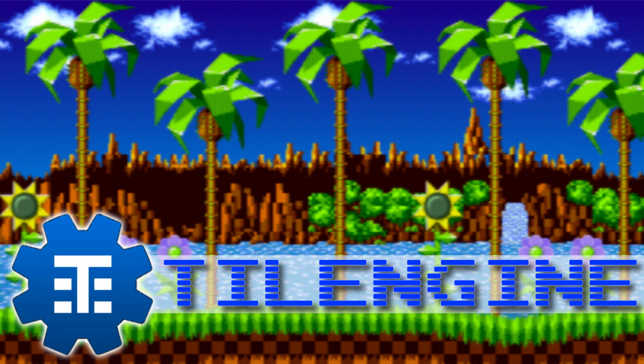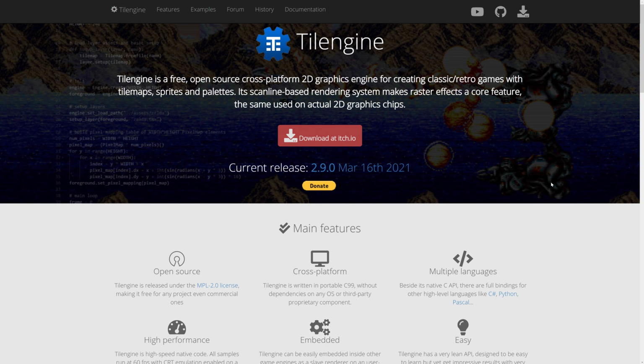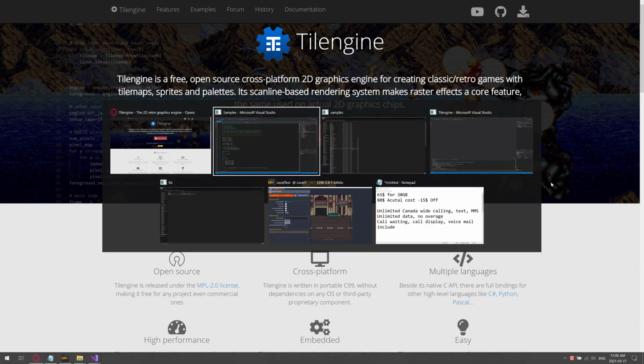Today we are looking at a very interesting C library called Tile Engine. Being C99 based means you can run it on basically any operating system, and there are bindings for C#, Python, Pascal, and so on. So no matter what language you want, you can make Tile Engine work. It's all about creating retro or classic style games. Let us take a look at an example, and then we will pull back from there.